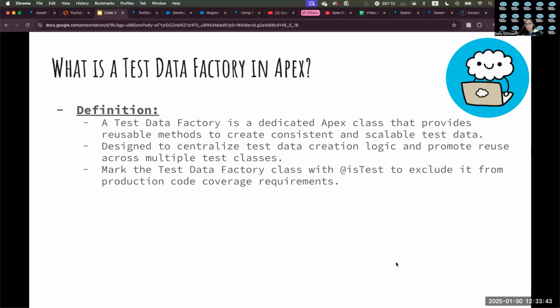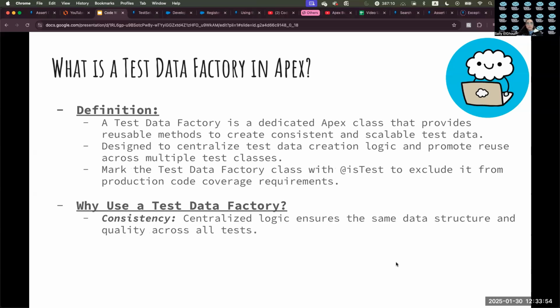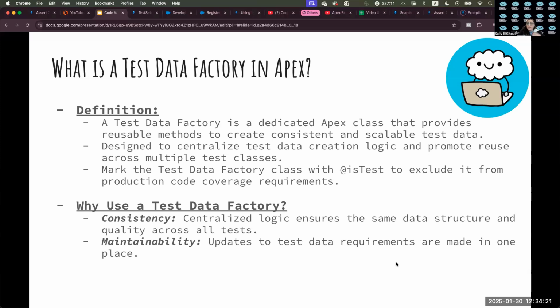We have to mark it as isTest, so it's not included in the code coverage, and I don't need to write a test class for it. The benefit of it is consistency. We saw the decentralized approach, where the test setup is consistent within one test class, but I will repeat it among others. This one makes it more consistent, like a utility class. When we created the math utility, we created another utility. It's a centralized method that can be called by other classes, and it's easier to maintain.